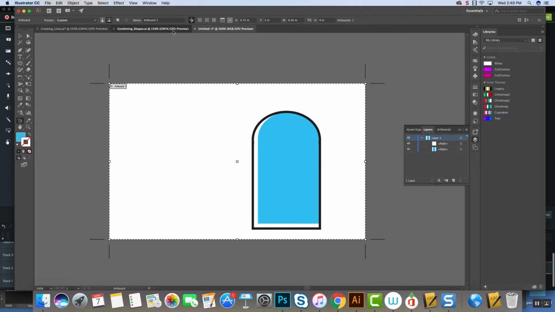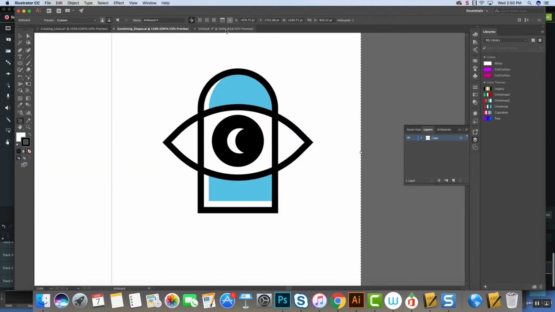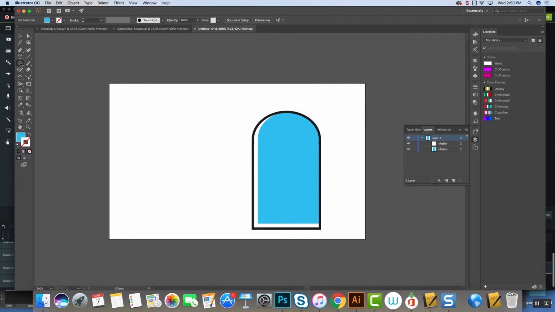Okay, so to make that eye shape, we are going to draw a couple of ellipses, or circles. So I'm just going to click and drag. I'm going to make these perfect circles by holding down the shift key. So I'll make it about like that. I can always resize my shapes when I'm done. So I'll make that about like that.